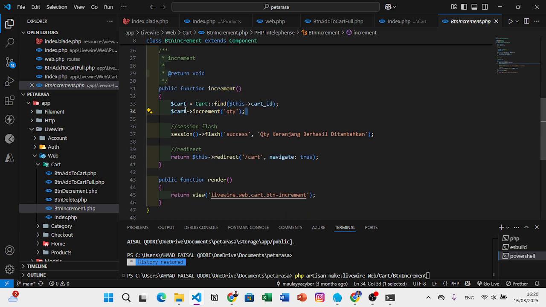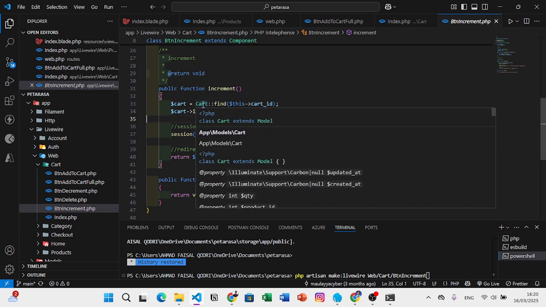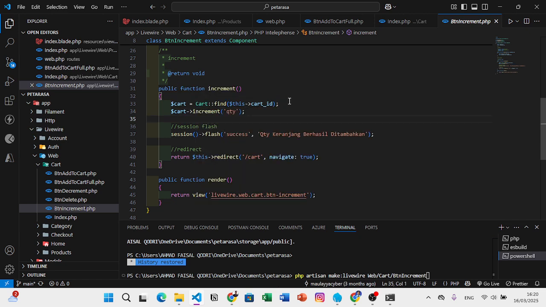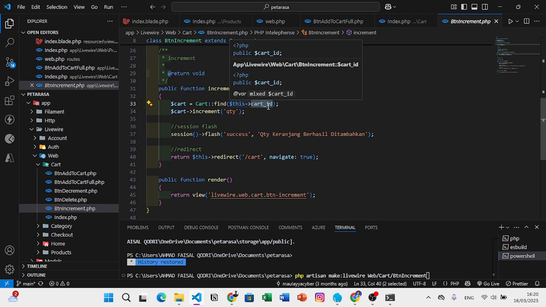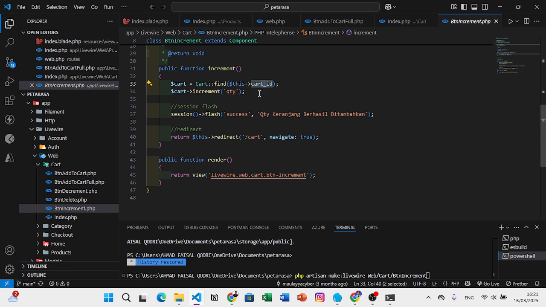The variable is from the model of cart. We search the data of cart by cart ID, and if the data is found, we do the increment of this quantity. At the end of the day, a success message for quantity like this, and then redirect to cart.